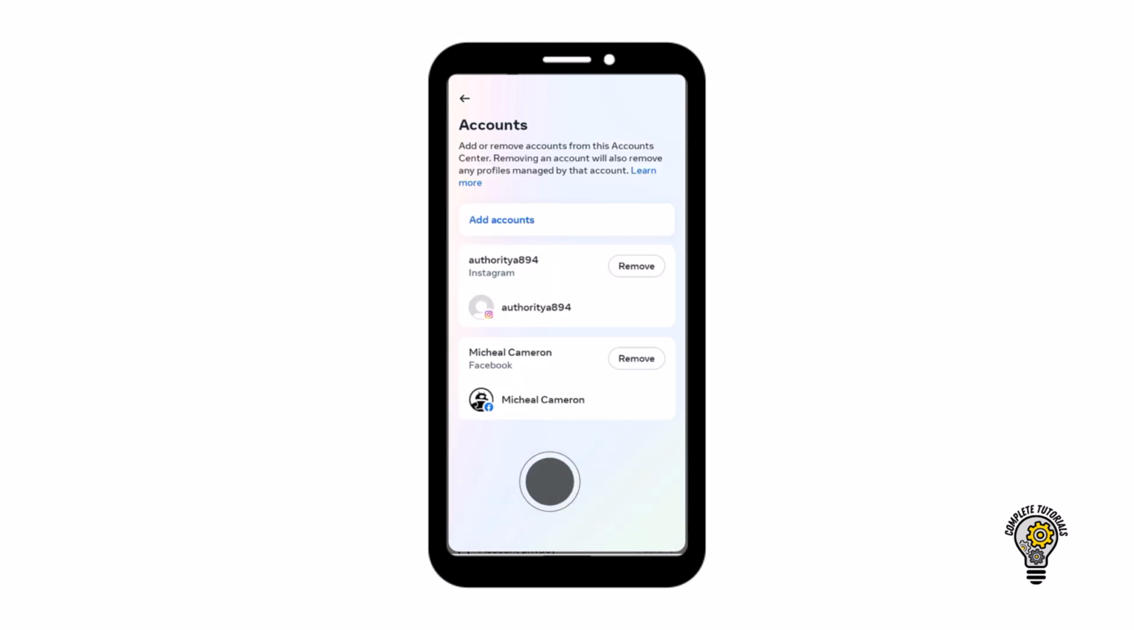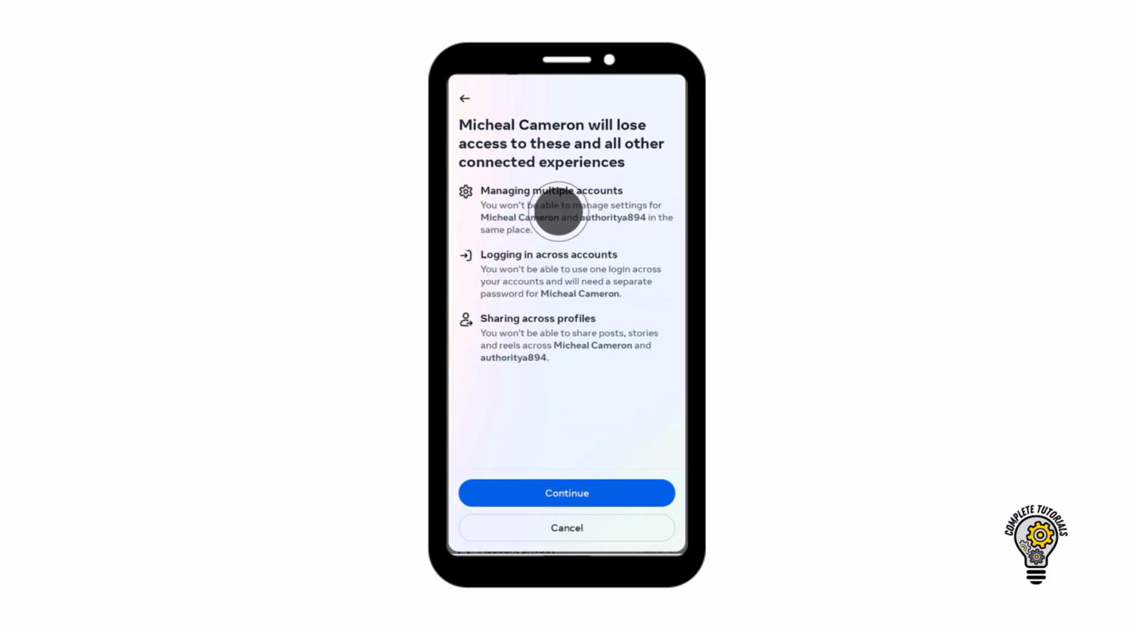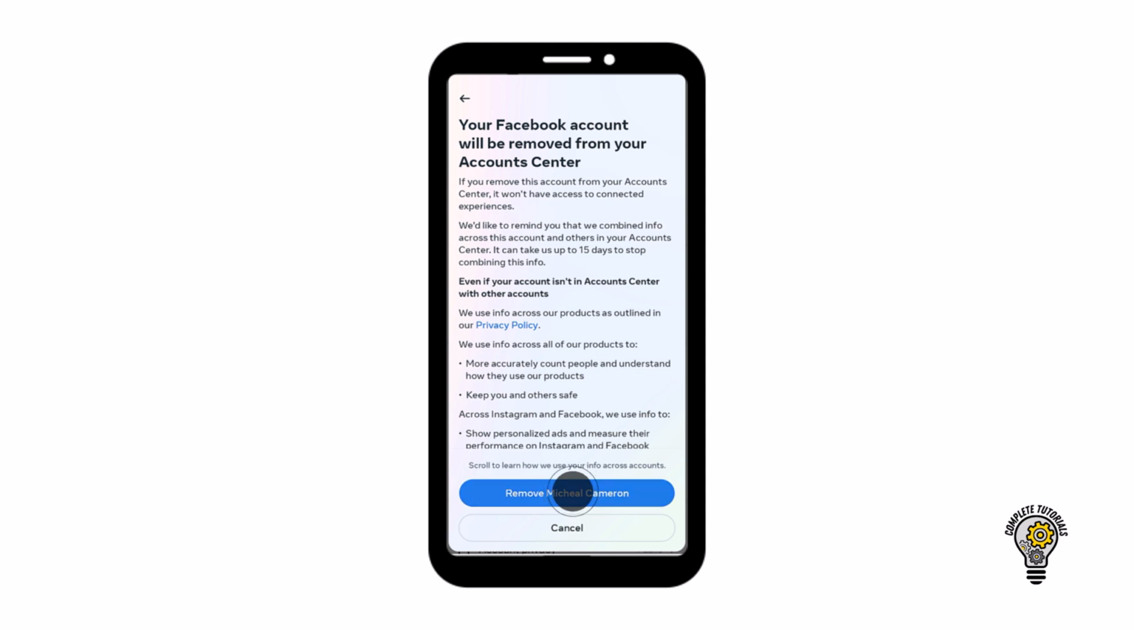Here you will find your connected Facebook accounts. Simply tap Remove next to your Facebook account. Tap on Remove Account and then tap on Continue. Finally, tap on Remove to confirm.